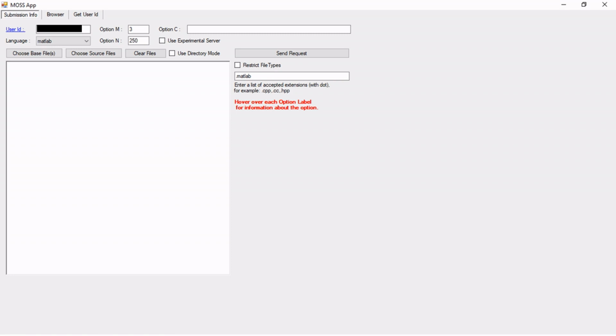Experimental server, I do not prefer to use it, because it is less stable. Under base file, you can choose a reference file for your submitted file. I don't make any reference file for my students, so I don't want to use it right now.